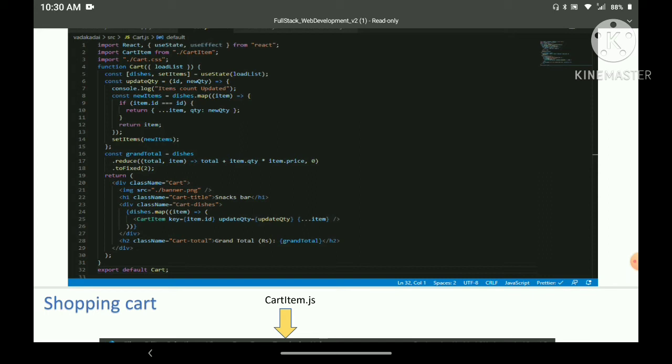So the first item is vada, and that set is available in the item. In dishes.map of item, it contains the id, name, image name, path and other things, and it will be passed into the cart item. Cart item has three parameters. One is key, another is update quantity, and another is item. That item id is the 1 2 3 I gave. Update quantity is for when you click the plus or minus button, the appropriate changed quantity needs to be displayed, right? And the next one is item. That item contains all the values.